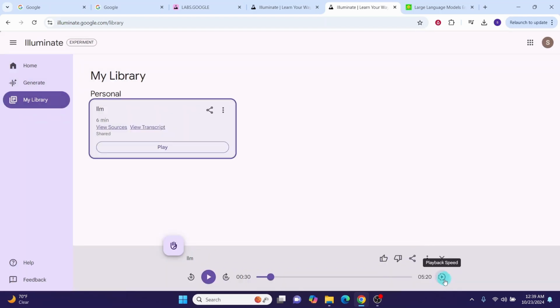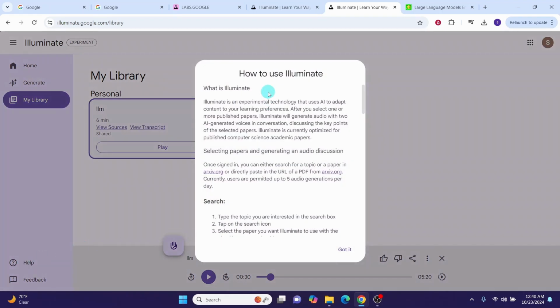That's a nice feature. Here you have this button to adjust the playback speed. You can choose the speed as per your requirement. And here you can give the feedback. If you like it, you can press thumbs up or thumbs down. You can also click on this help button that will show you some documentation about Illuminate.